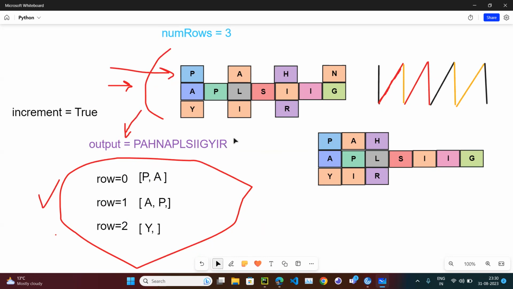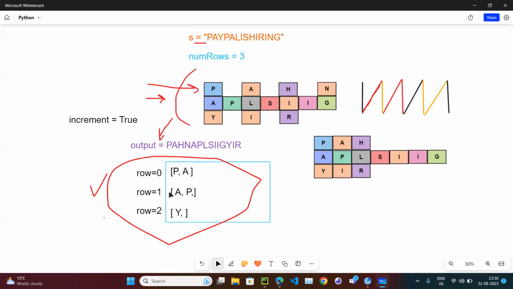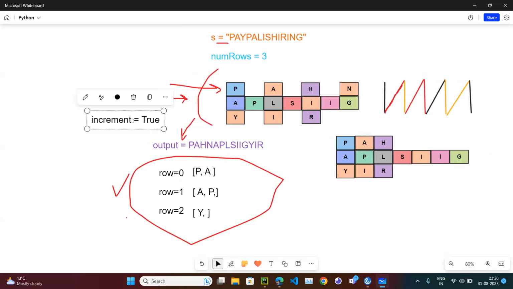The next element is a. We put it in. Still the increment flag is true, so we do row is equal to row plus one. So y comes to row is equal to two. Now when we reach row is equal to 2, we have to set the increment flag is equal to false.